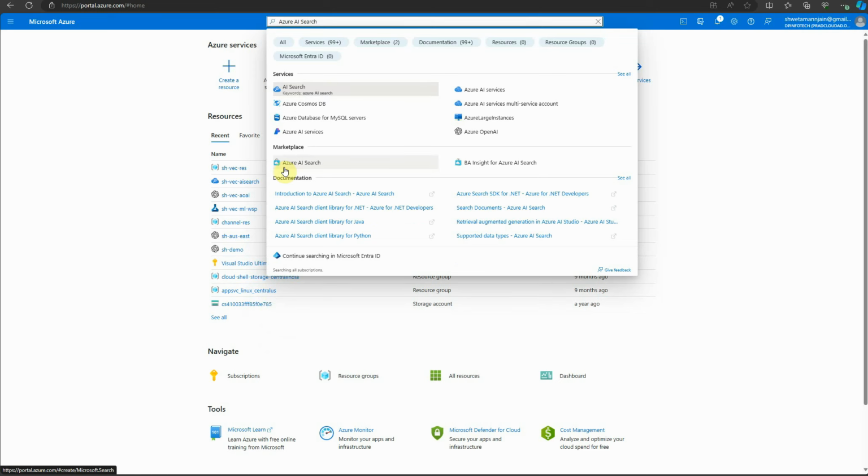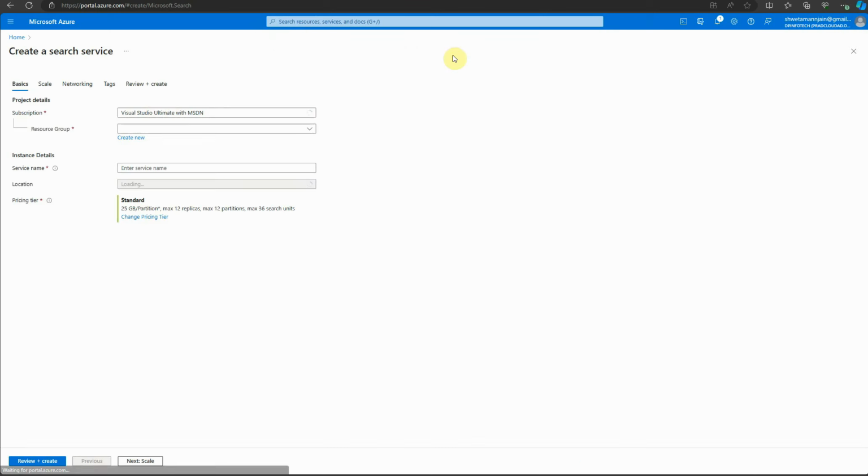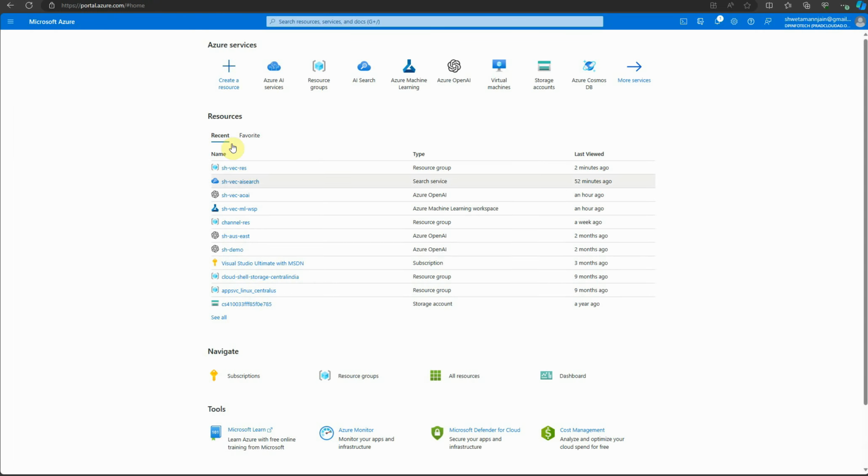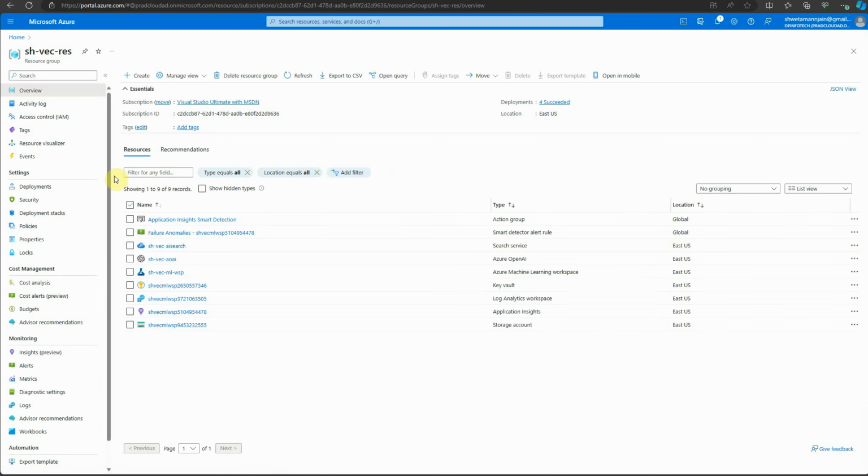Azure AI Search. So you can see it is listed under Marketplace. Click on that and just furnish all these details and it will create an instance of the search service for you. I'm not going to do it again because I already have one which is lying over here.